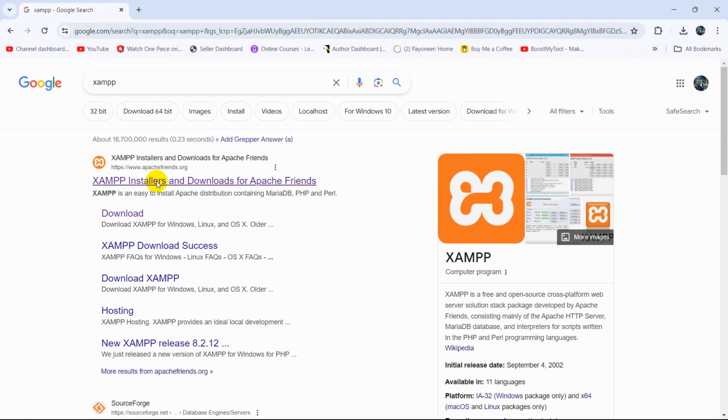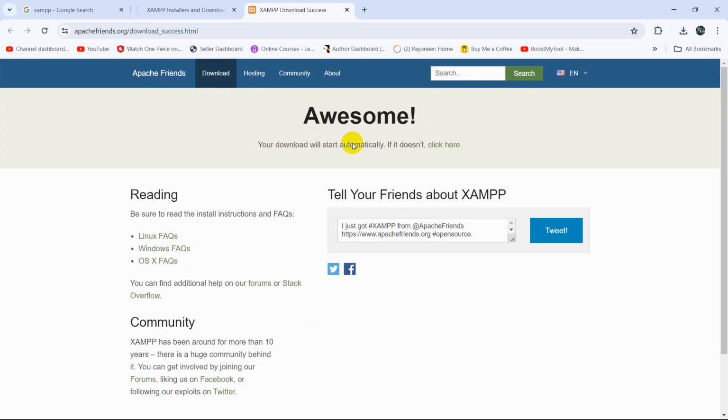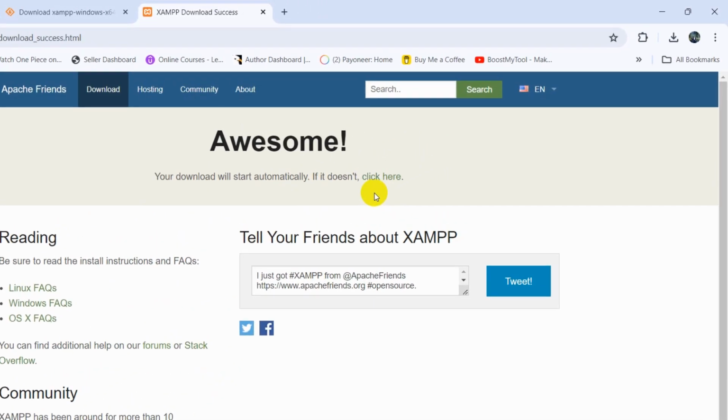So right now if we click over here, then it will take you to this page, and here you can see XAMPP for Windows. Just click over here. If you are using Linux, then click this, and if you are using OS X, then click this. So we are using Windows, so we'll click over here XAMPP for Windows, and then the download will start automatically. But if it doesn't, then you need to click here. Just wait for 10 seconds.